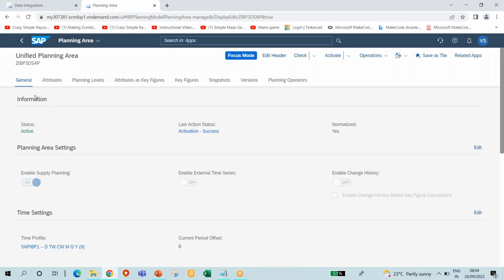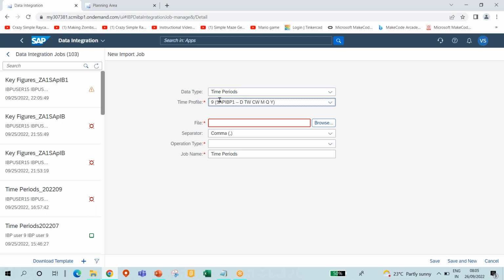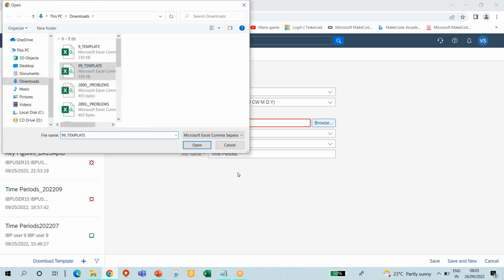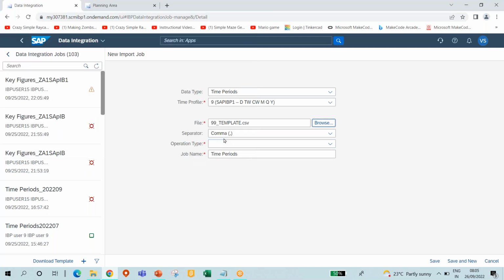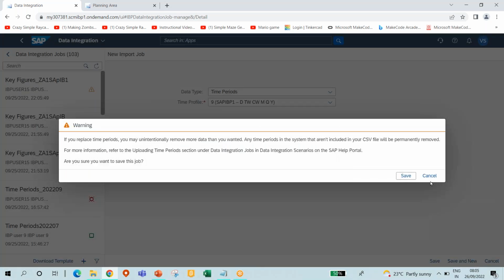so we learned in the general section, we have the time settings, and this number in the bracket is coming as 9. So this is the 9 number we have given when we were copying this planning area from our base planning area. So that's why I have chosen this number 9, because this is the one I want to initialize. Now the same file what we have is 99. I'll just take it, which we just modified, and then operation type I'll take as replace, and then I'll click on save button.